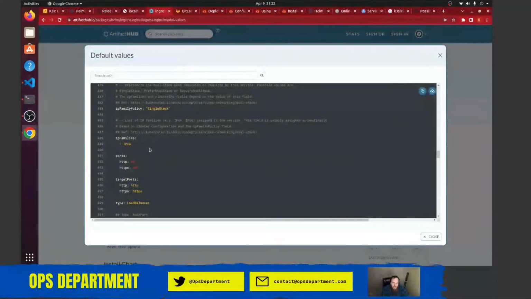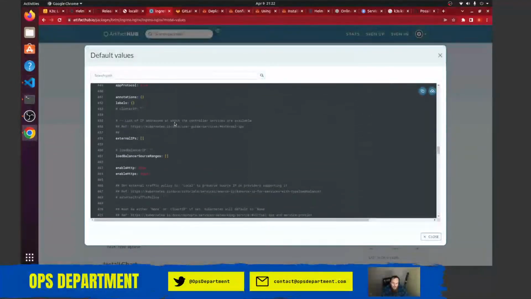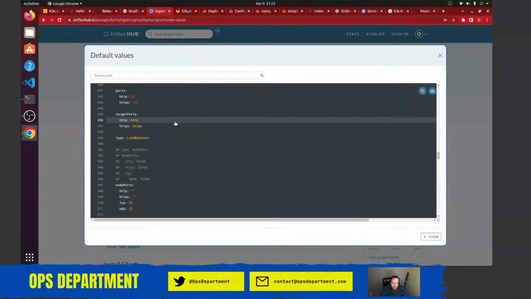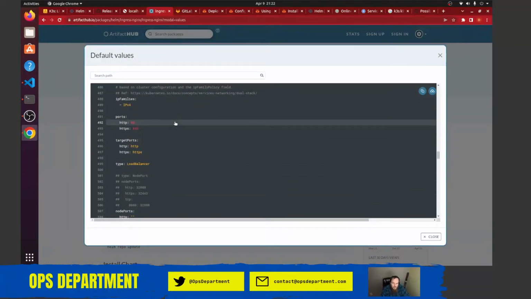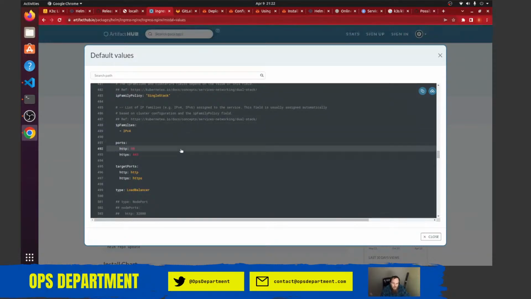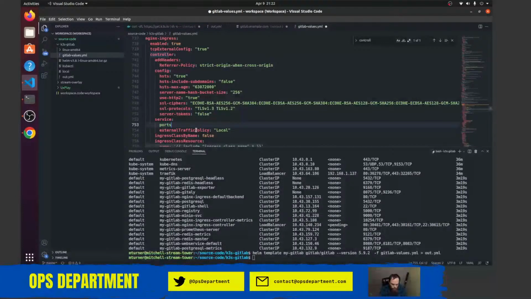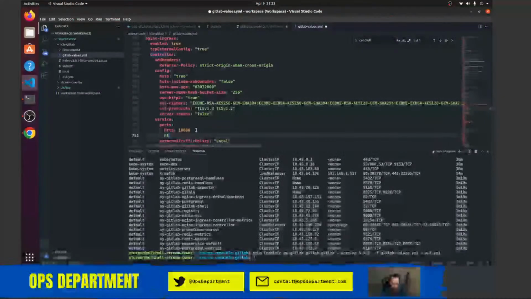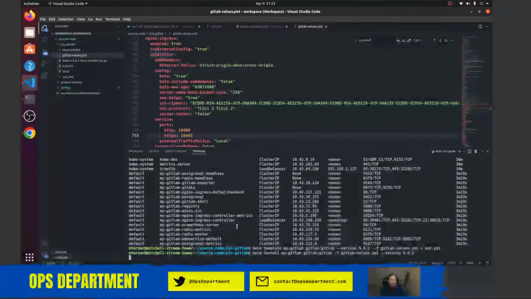Under controller, service, ports, do ports, HTTP, we'll do 10,080, and HTTPS, we'll do 10,443. And I'm just going to install it because I believe that's going to solve that issue.